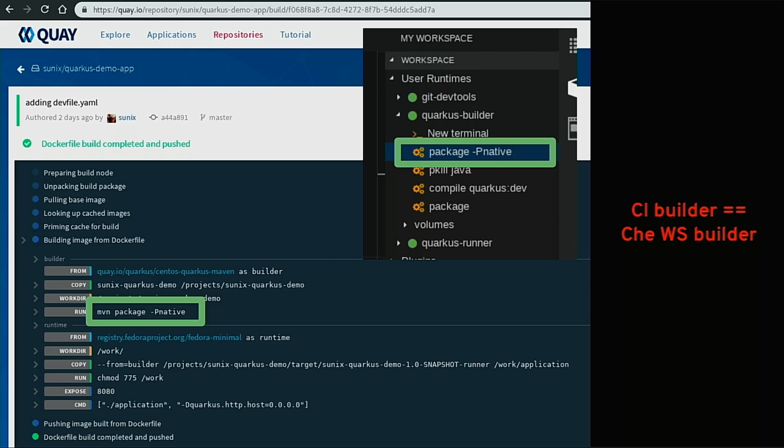Yeah, same for the command. So in the CI, I run Maven package native, and I have that command in my workspace. So I'm exactly in the same configuration. So the thing is, it's not only about having the same configuration in the same environment for the production environment. It's also having the same configuration for your build environment. And you have everything inside in the inner loop.